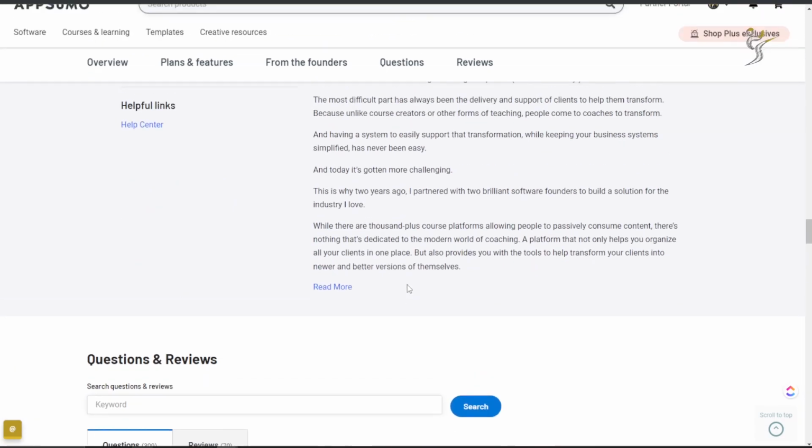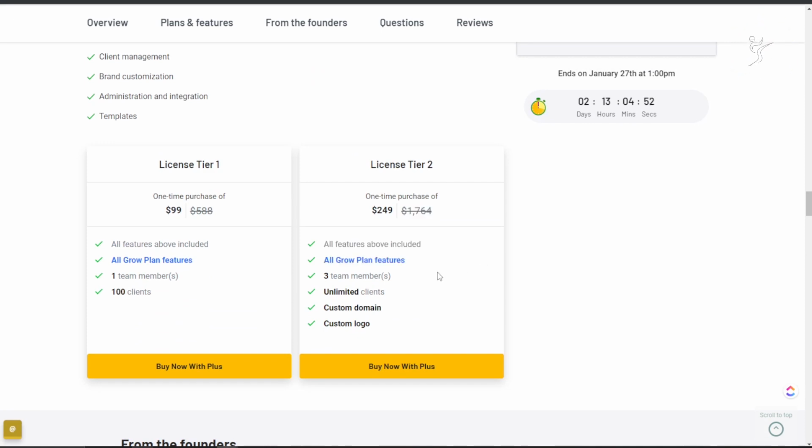All right, so I went ahead and got tier 2. The only issue with tier 2 I see is this 3 team members thing. It's kind of, I don't know, that's kind of iffy for me, right? Because we have more than 3 team members.